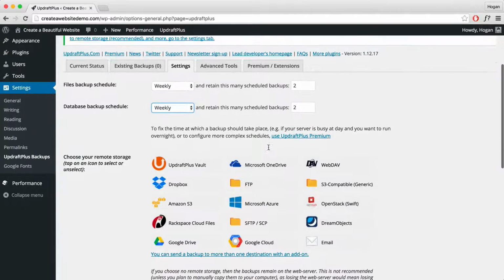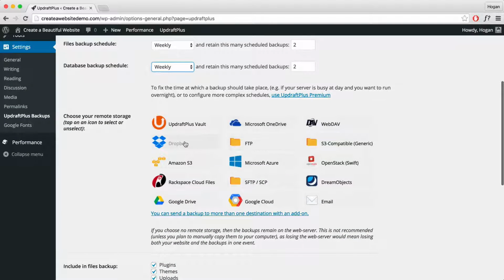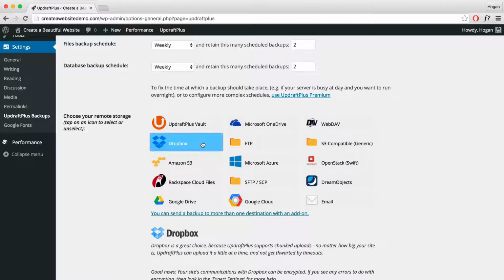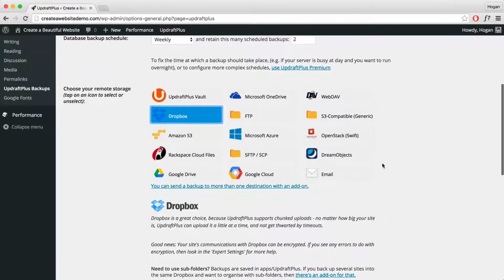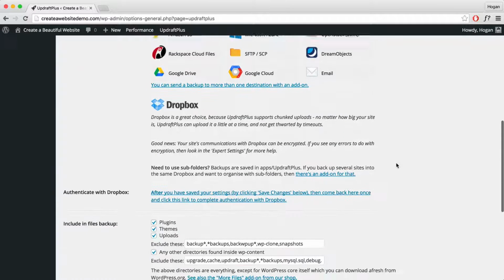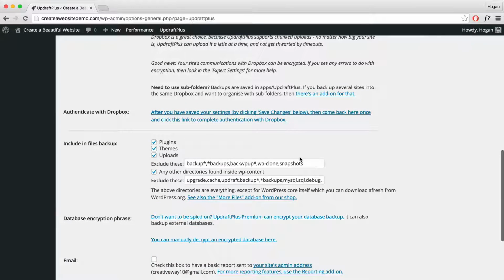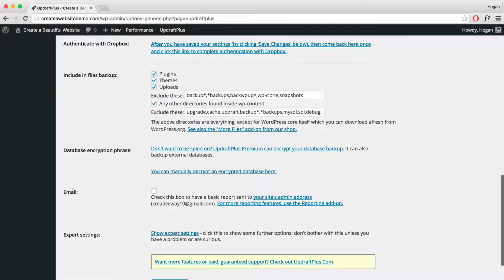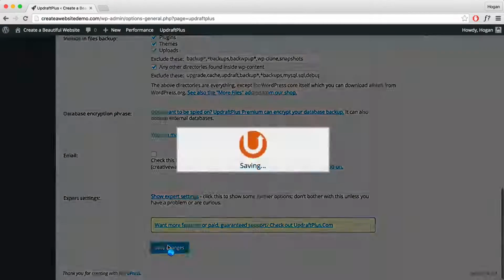Okay, so scroll down here. And I'm going to select Dropbox because Dropbox is super easy to set up. And you can also create a free account really easily. So select that for now, even if you don't have an account. Scroll down and make sure all these are ticked. Scroll down. If you want a report sent to your email, make sure to tick this box here. I'm not going to tick that in there. I'm just going to click on Save Changes.